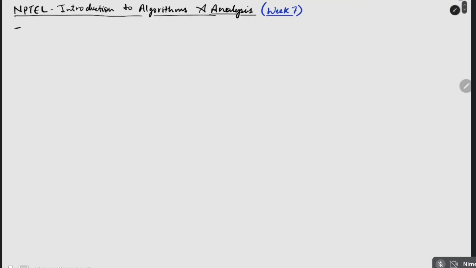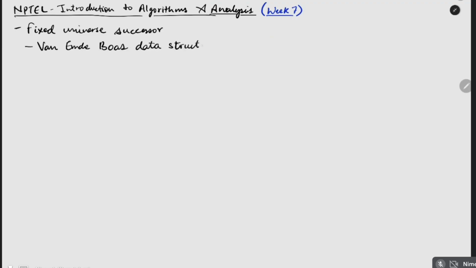Fixed universe successor, and within the fixed universe successor framework, there was a discussion on the van Emde Boas data structure.